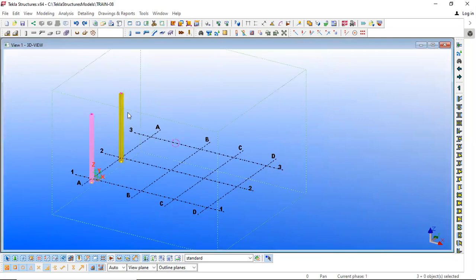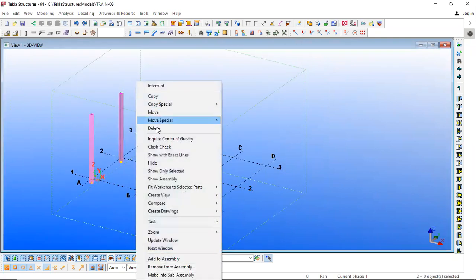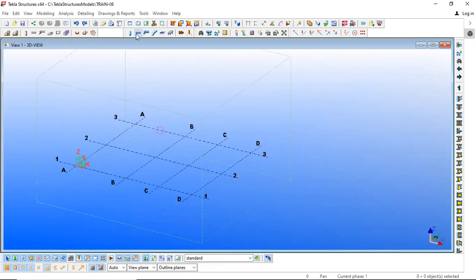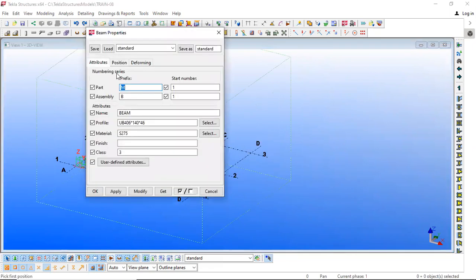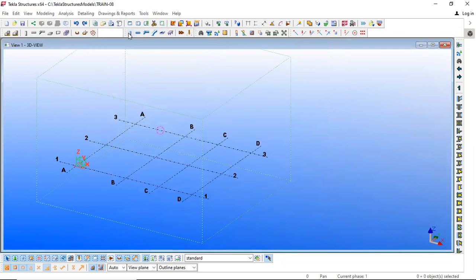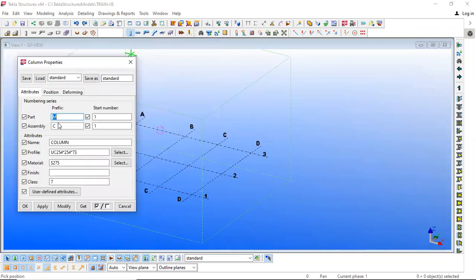So that is the way we added the columns here. In a similar way, you can add beams also. I will just double click on the beam, and you will see the same kind of options here in the beam also. You can see a numbering: a major mark and a minor mark. Assembly will be the major mark and part will be the minor mark.